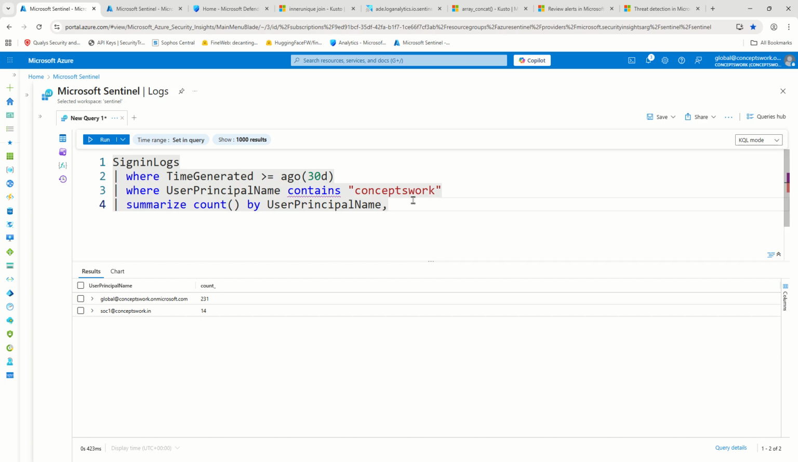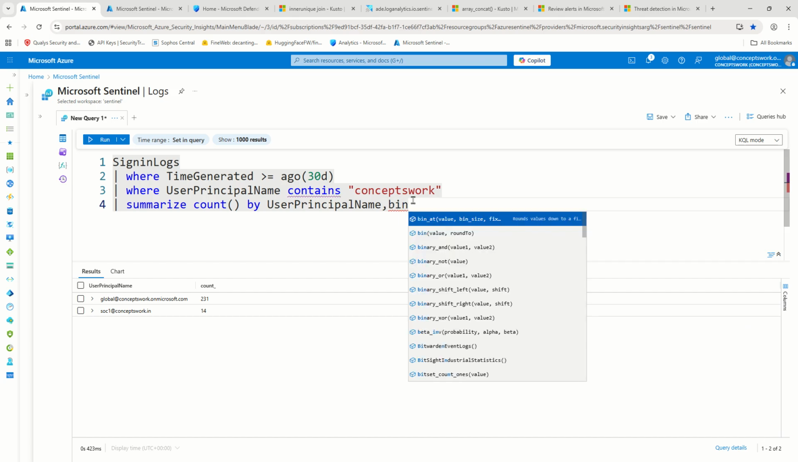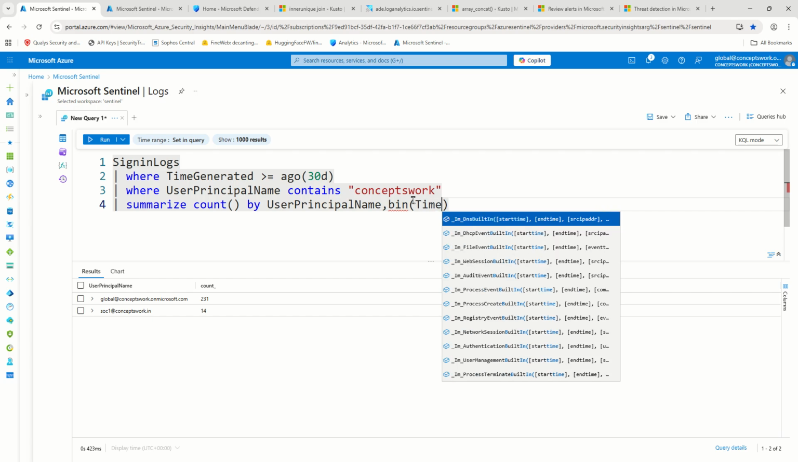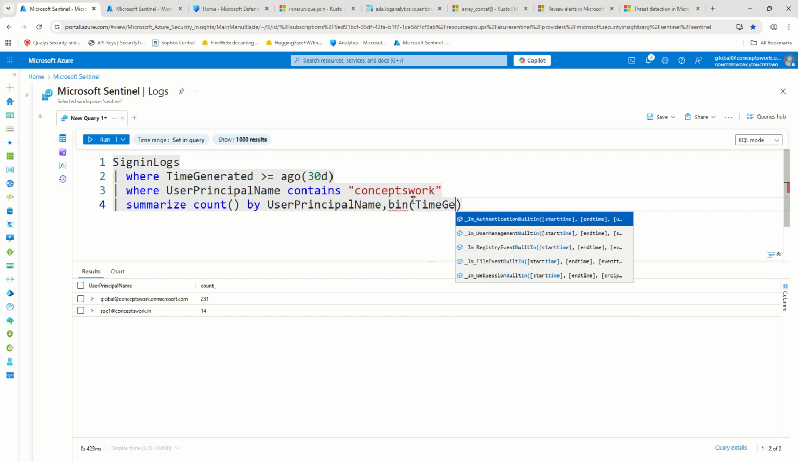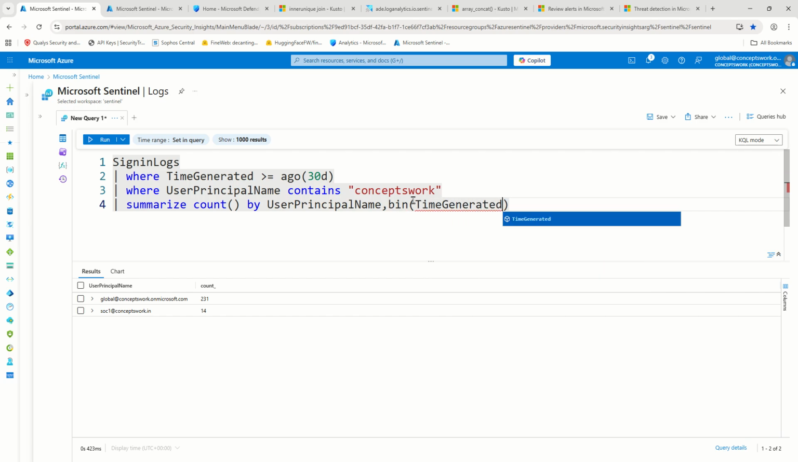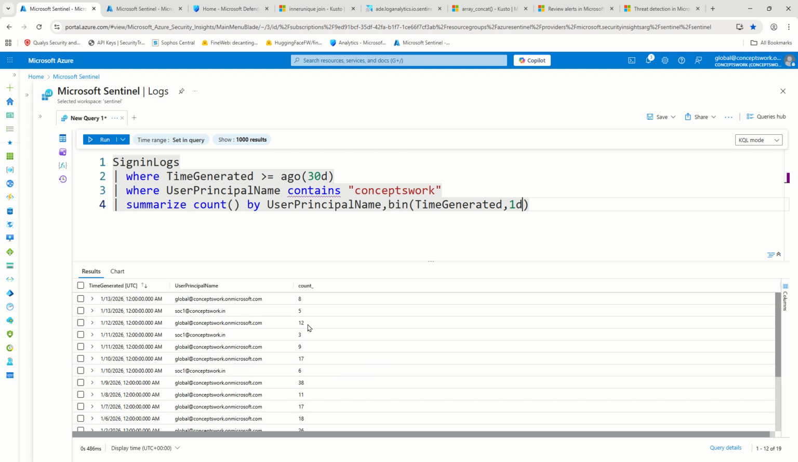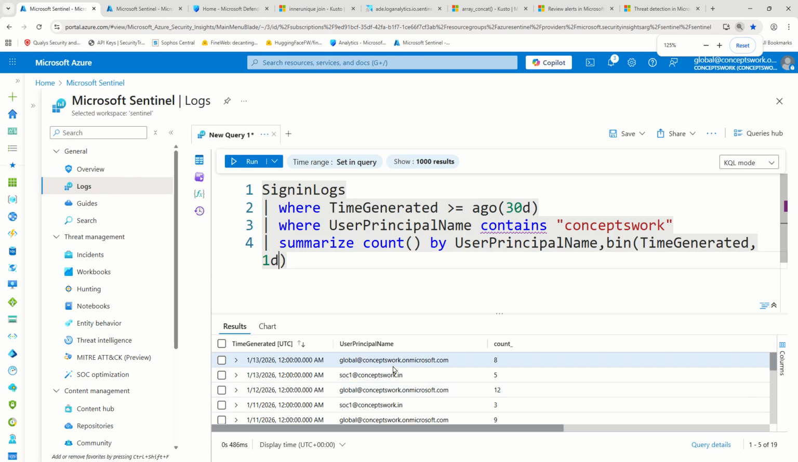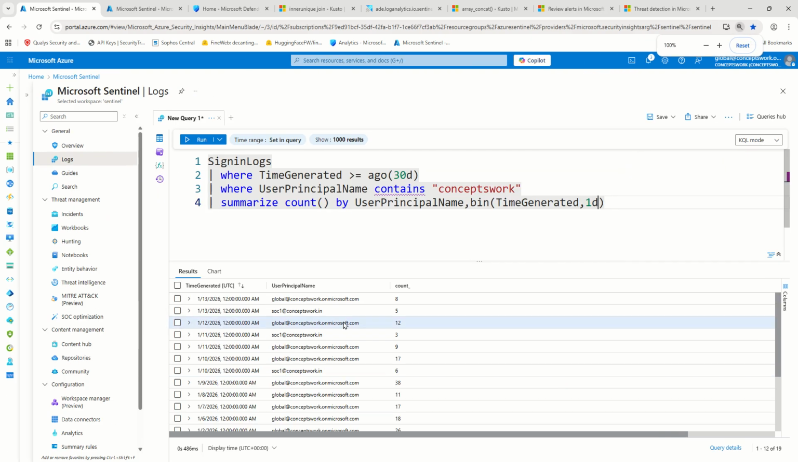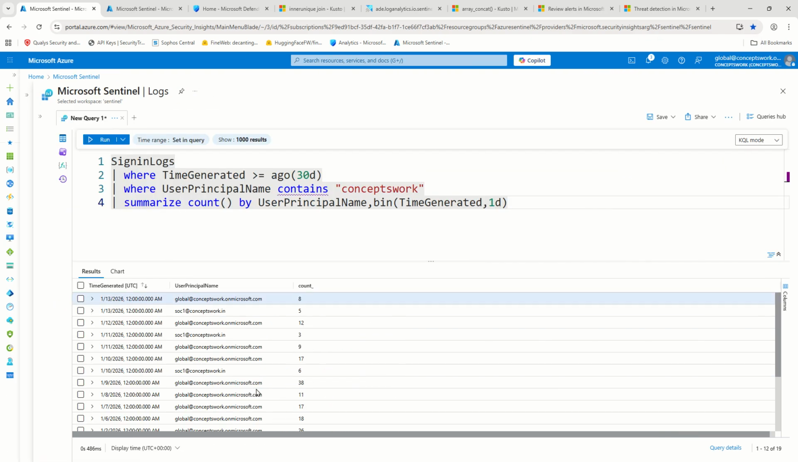Now what I can do is add one operator called bin to know the count of sign-in logs for each and every day. Okay, so you can see here I'm saying bin TimeGenerated, and then I'm going to give my bin size, which is 1 day. So now the results that you see over here are the sign-in attempts by user for each specific day.